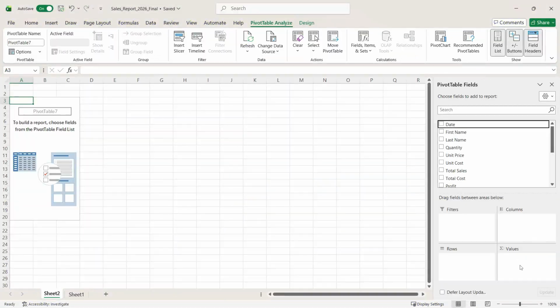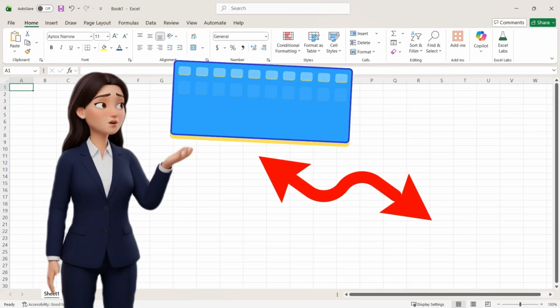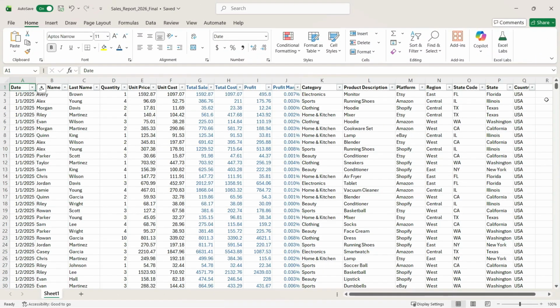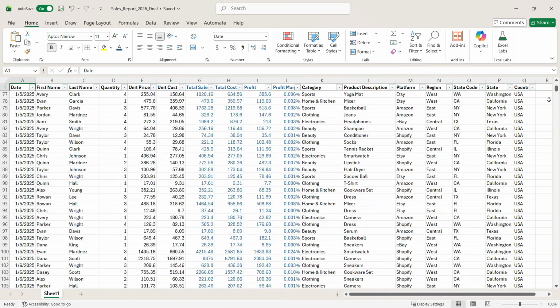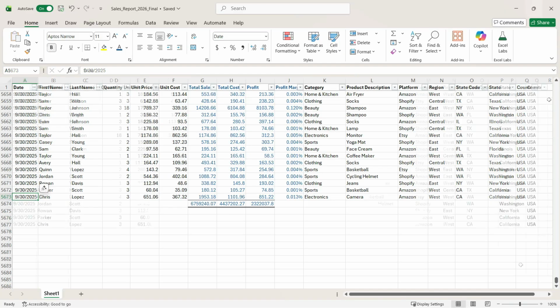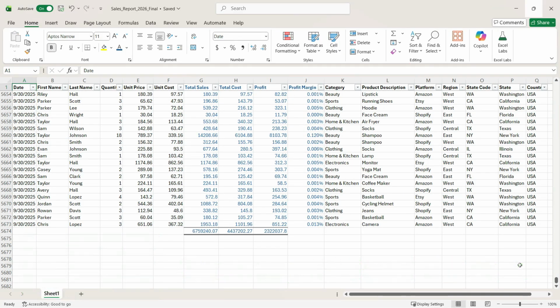Have you ever watched a coworker fly through Excel and wondered what keys they're using? If you are tired of switching between keyboard and mouse all the time, this video is for you. We already have a sales sheet with totals calculated. Let's turn it into a clean, review-ready report. Summaries, visuals, and polish, all from the keyboard.